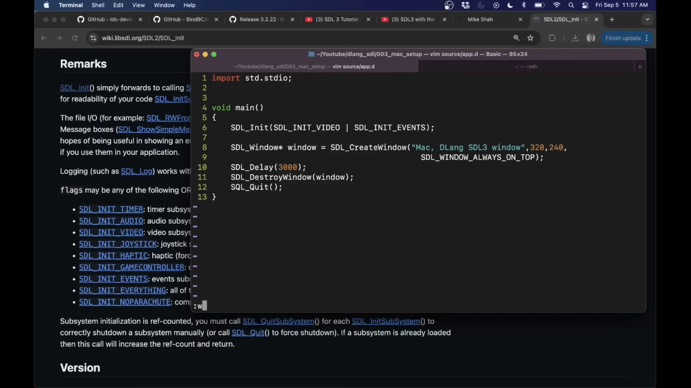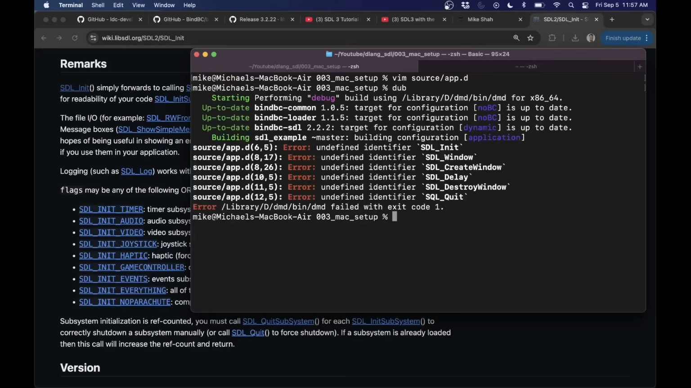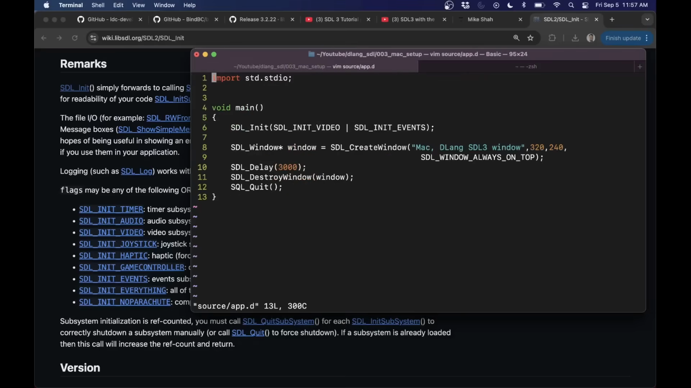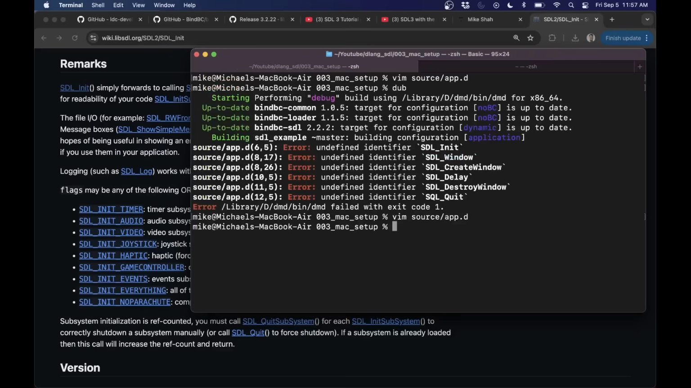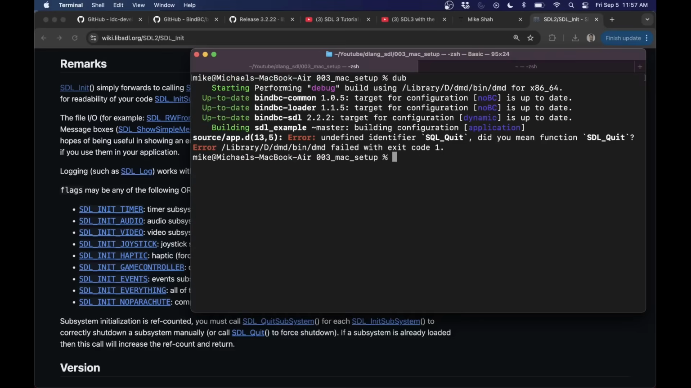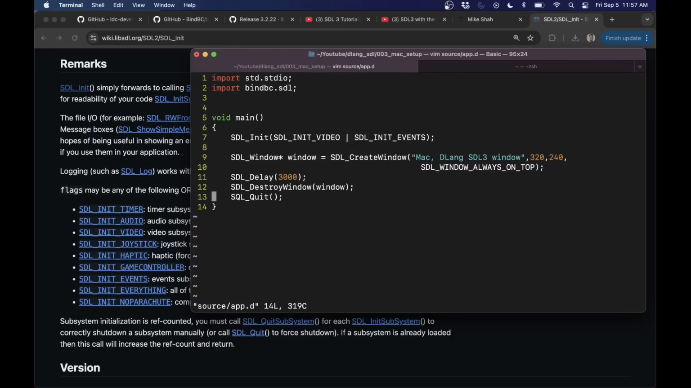Okay, so let's go ahead and write. So we save that here. Let's go ahead and give this a try here with dub and see what happens. So say, okay, undefined, a bunch of stuff here. Okay, so we have to find those functions. Well, where are they? Well, they're in our dependency, bindbc.sdl. Okay, now let's go ahead and try to run dub again. Okay, SDL quit was spelled wrong. Okay, so far, so good news.